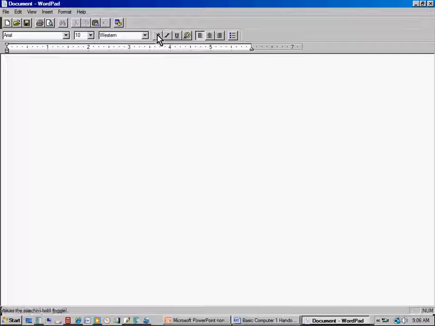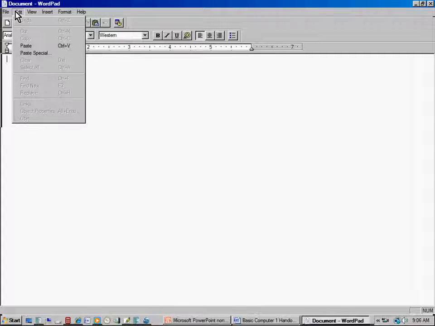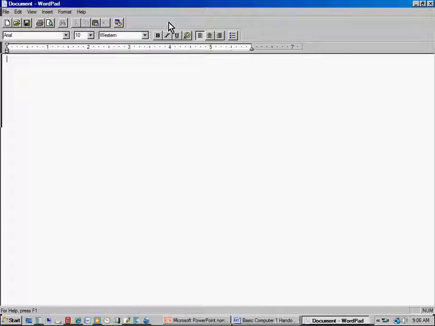Up here, this is a bold button. You'll see that you can make font bold, you can italicize it, you can underline it, and you can left justify it, center it, right justify it. You can add bullets. So again, you can customize which of the tools in these many different choices appear up in this area.